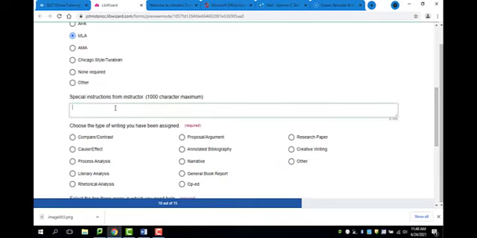Also, any special instructions from your instructor. In this case, I think it's pretty straightforward, but sometimes you might get something where someone says to use MLA, but they want you to do an APA style reference page or something like that. So anything that's special from them that you want us to know, please put in that box as well.